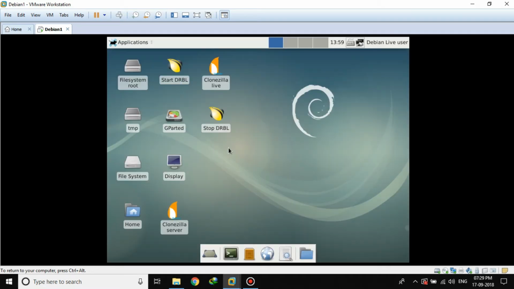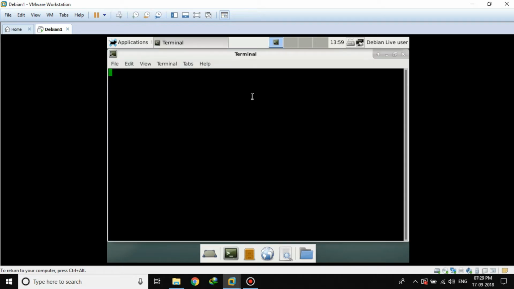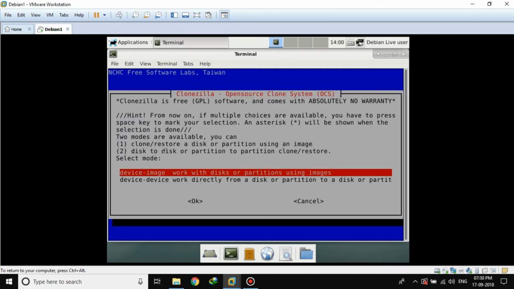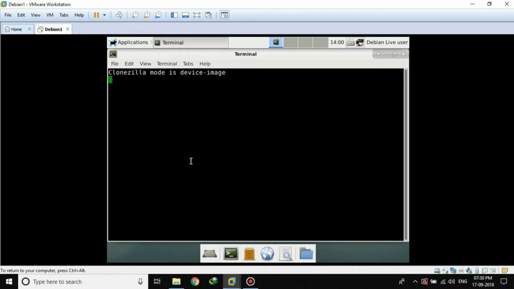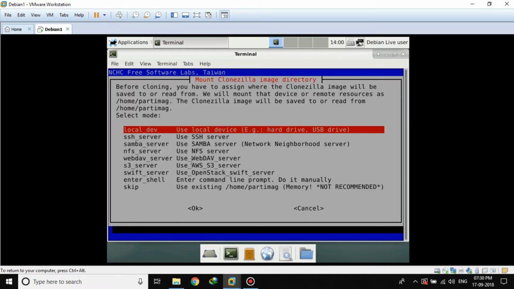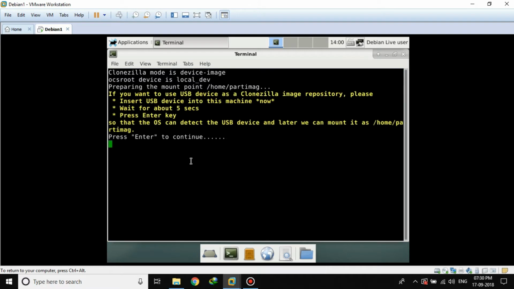Sometimes it takes too long. So here we are again in the DRBL live. We will go to the Clonezilla live and try to restore our system from that image in our USB drive. So I will again select this device to image, local device. Press enter.